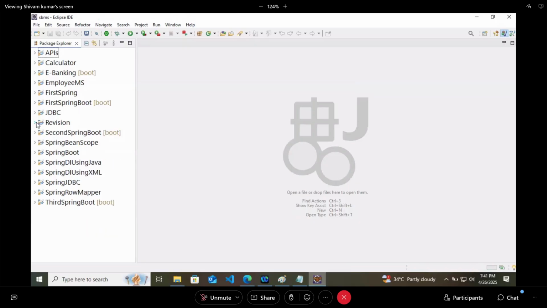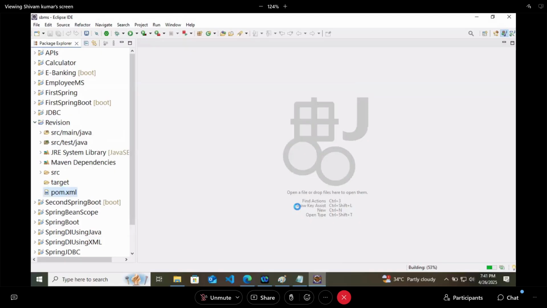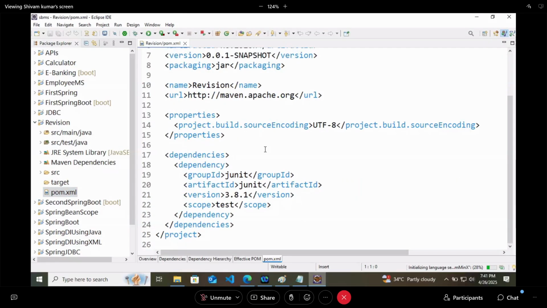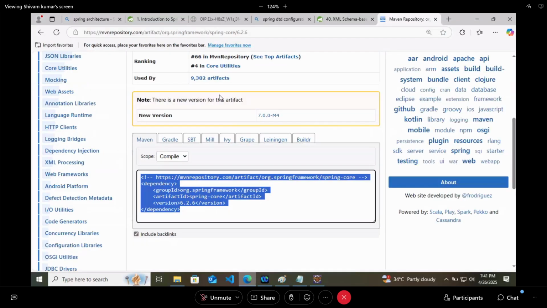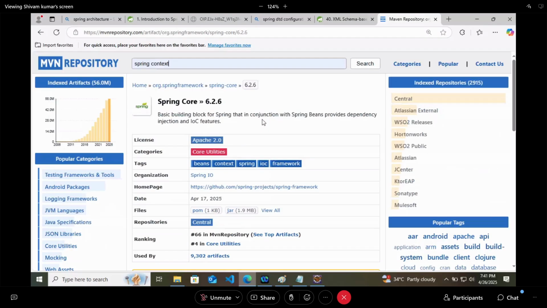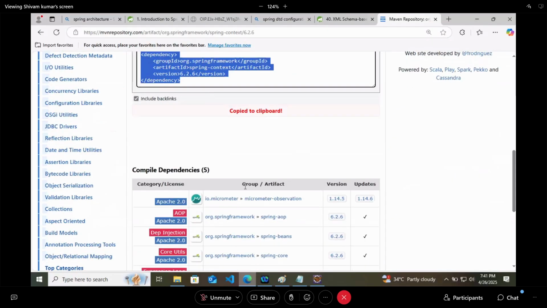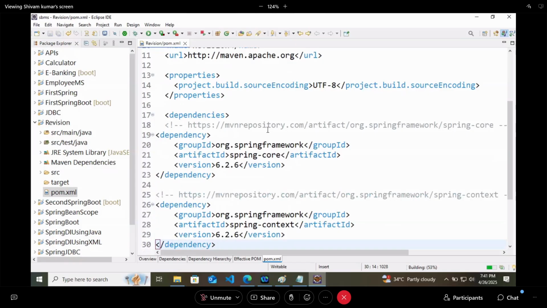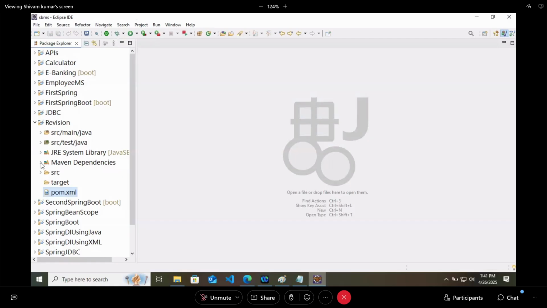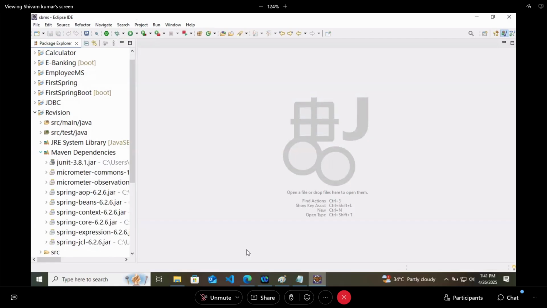So in pom.xml, I will add the dependency of Spring Core and the Spring Context also I will add. Spring Context, same version, that is 6.2.6. And just save the file so you will get the dependencies right there. So in Maven dependency, we got all the dependencies sorted.